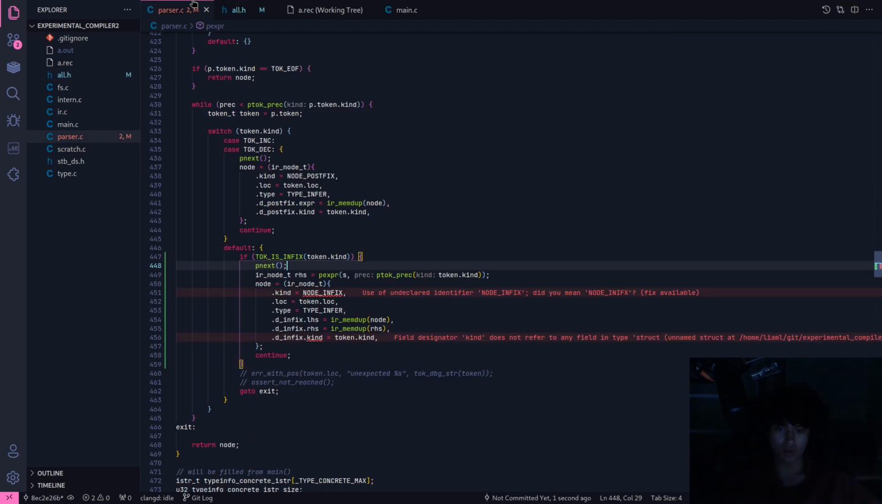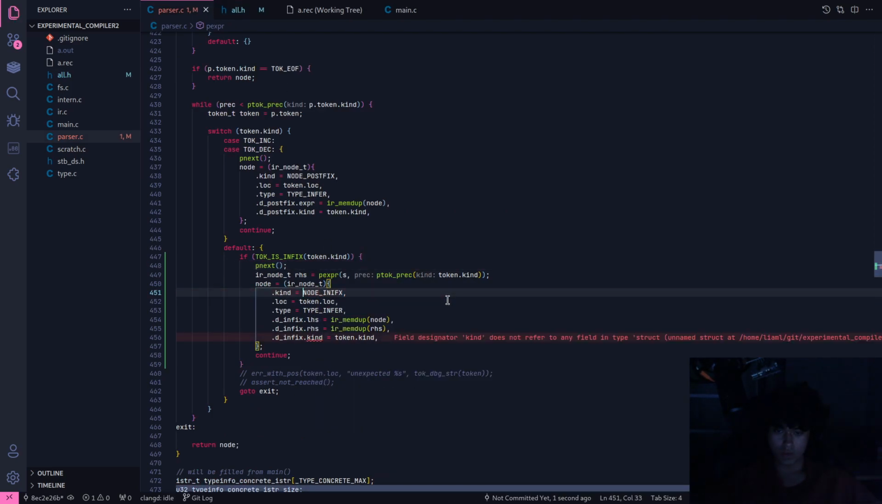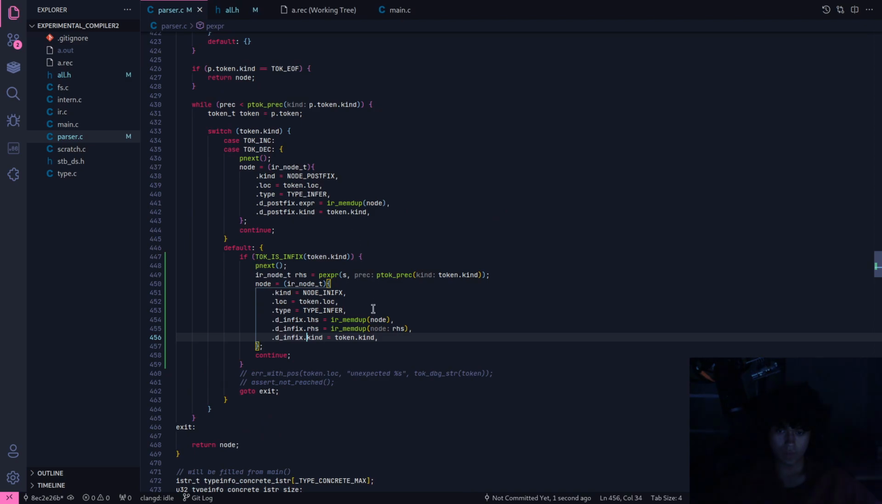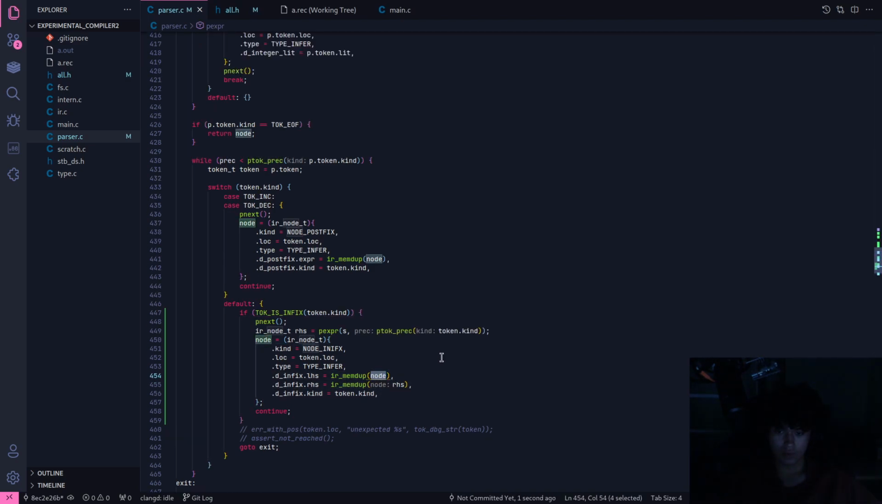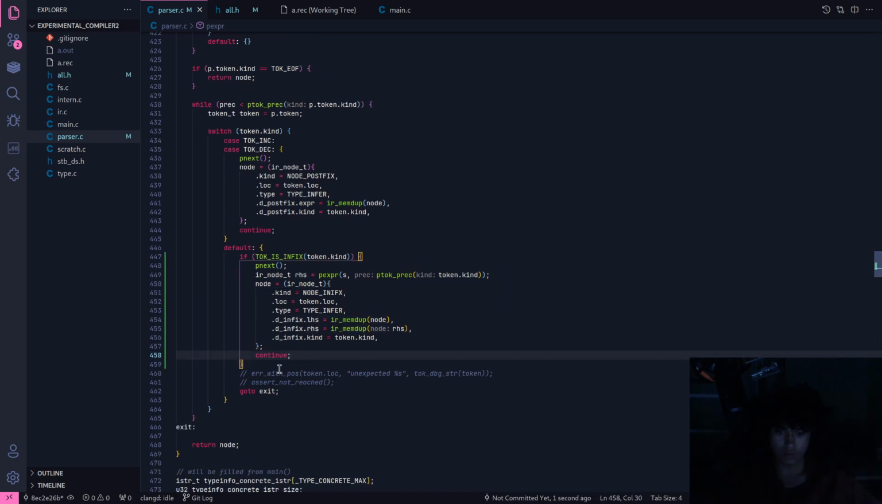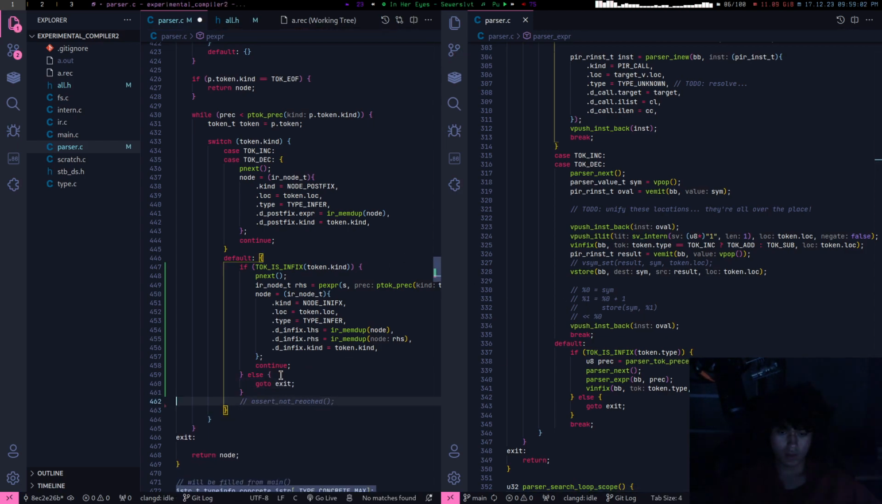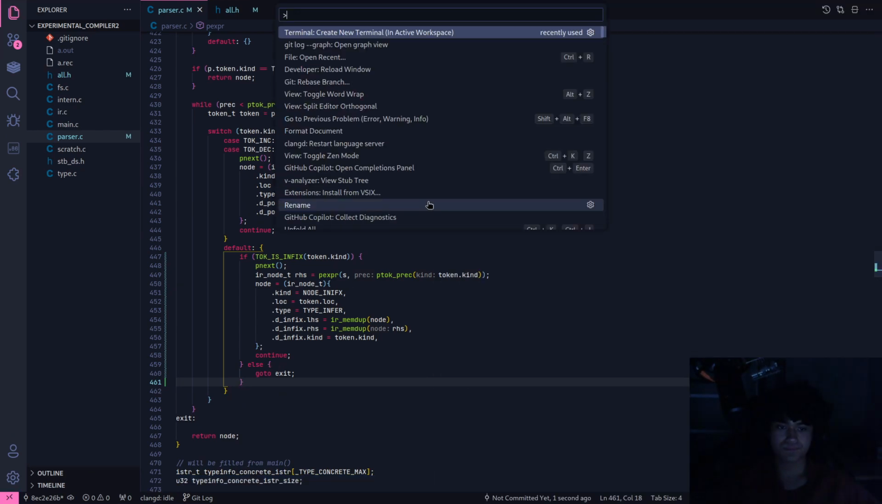Yeah, infix. Yeah. Kinds. Token not kinds. Yeah, seems good. Memmed up node currently, and right hand side equals node. Continue. Else, go to exit. Be done here. Good.